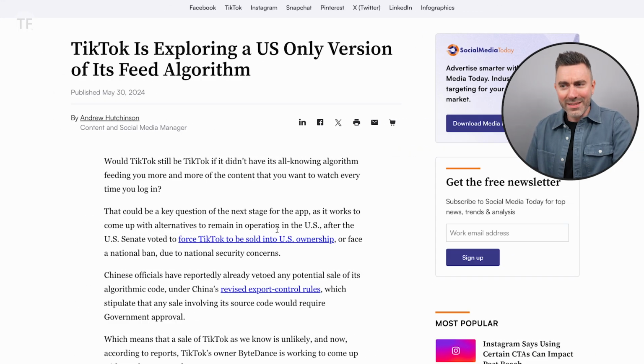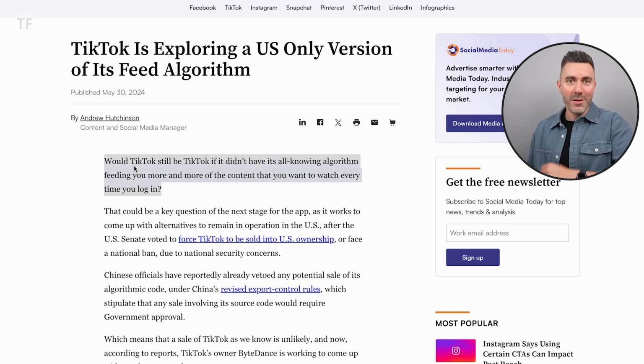It sees too much, it knows too much, it analyzes too much, and so that's a little bit discomforting from a privacy standpoint. And so the big question this article here on Social Media Today poses is, would it still be TikTok if it didn't have its all-knowing feed showing you the content you're most interested in all the time?